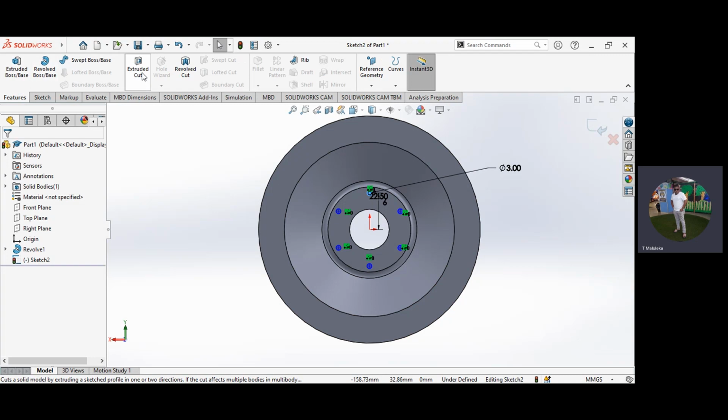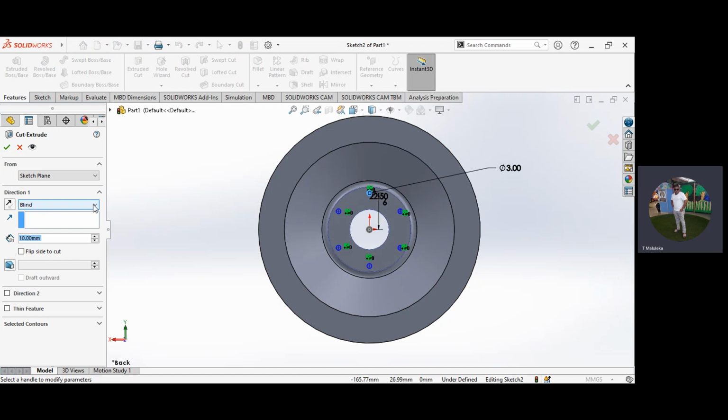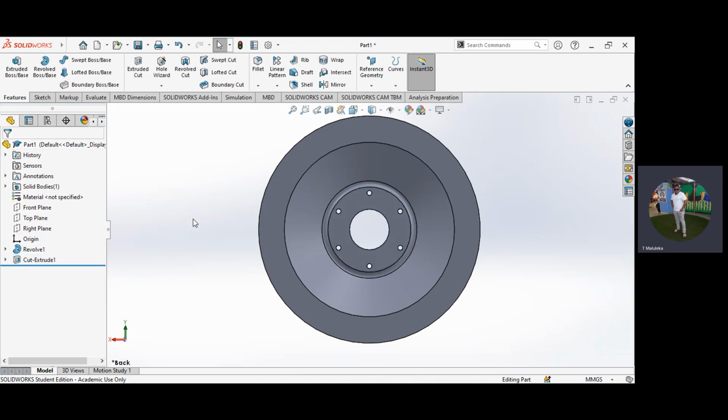Now I'm going to extrude cut. So extrude cut, there's a blind, there's a distance where I must cut through, but I don't care because I want it to appear at the other side. I'm going to press through all. So automatically it's going to make a hole that will appear on the other side because I said through all.